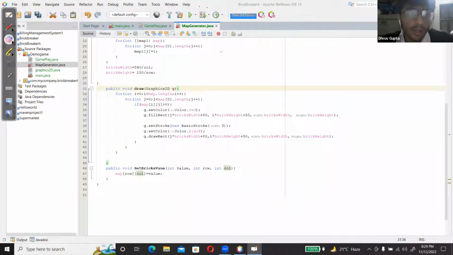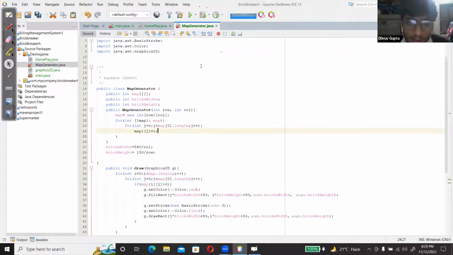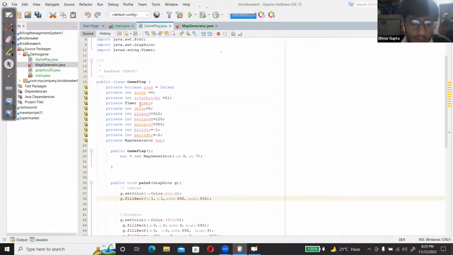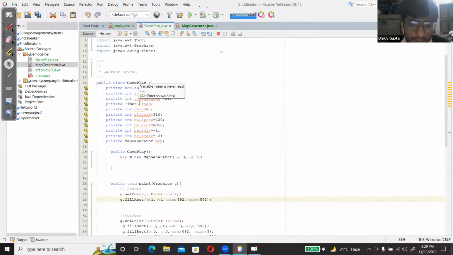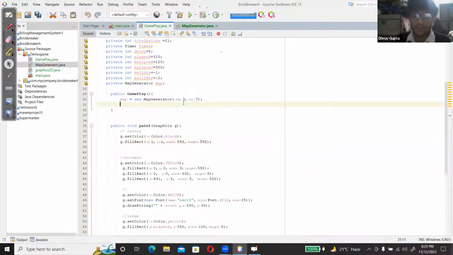Is this okay to you guys? So we have understood the basic logic behind it. Okay, so now we have to implement it. The map generator is fully done. So let's go to the gameplay now. Okay, what we have here. First of all, let us complete the map generator work that was left.